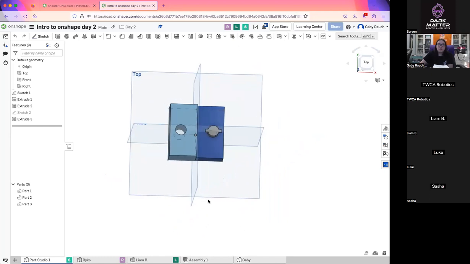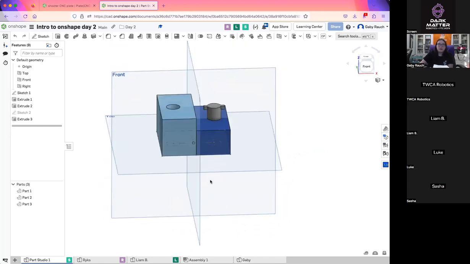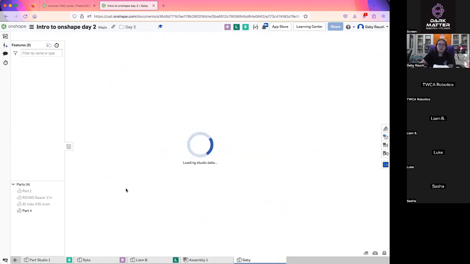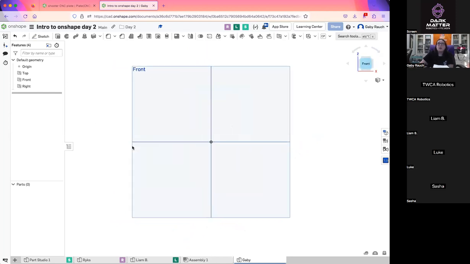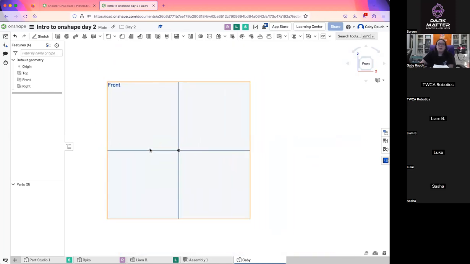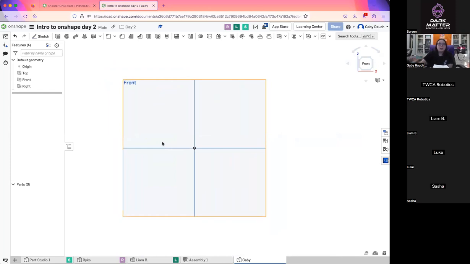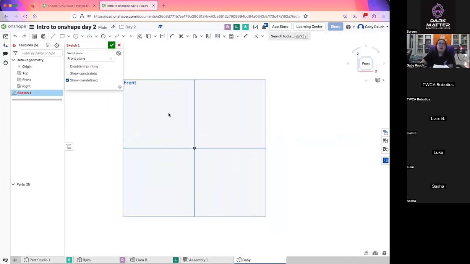So we are going to make this real quick just so that we can show better what we are about to do. If you want to follow along so we can all have the same parts once we get into the assembly, it is a pretty simple sketch.